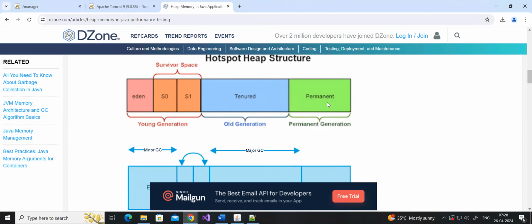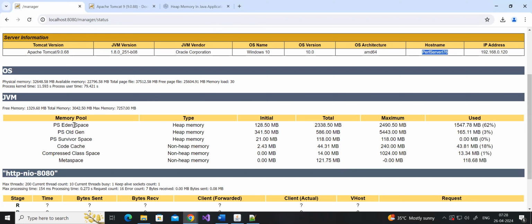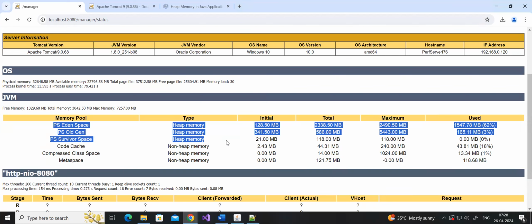So if you see here, I think I did not add the new diagram, but if you go back and see in the Apache Tomcat server, you have the Eden space, which is young generation, then the old generation, then you also have survivor spaces. You can see all these three things. You did not get the complete split yet, but you at least got what the heap memory is and what all the areas in heap memory are, like Eden space, old generation, and survivor spaces. It is talking about the young generation and old generation.